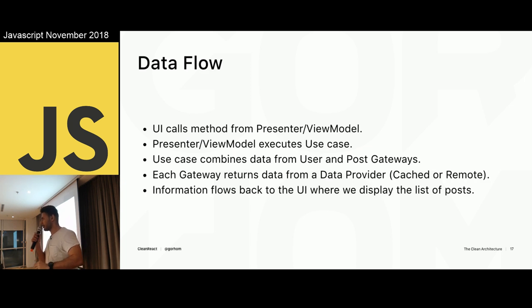So here I have an example of how it works. For example, we have the UI. The UI will call a method from the presenter or the view model. The view model or the presenter will execute the use case. The use case will combine data from the gateways. The gateways will return data from the data providers and then go back all the way to the UI.